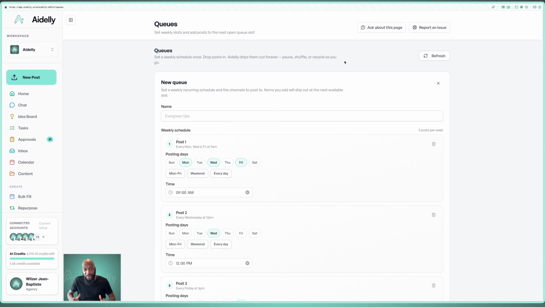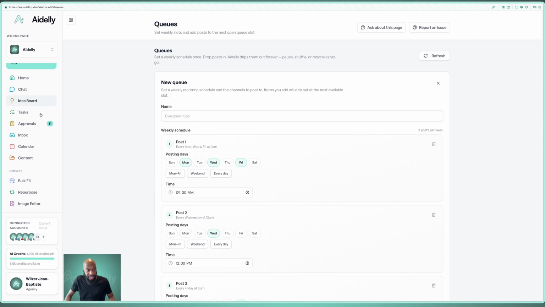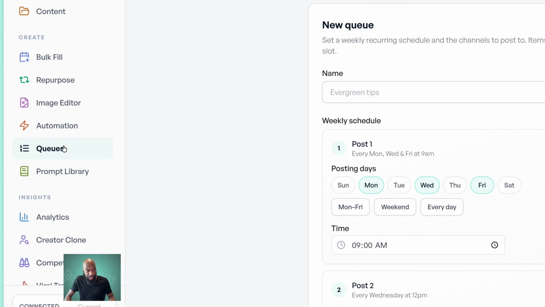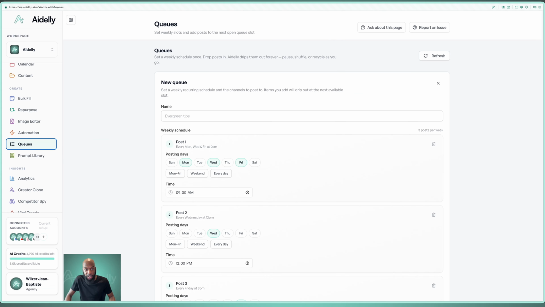All right, now I'm going to show off the queues feature of Aidelly. And to do this, I will go over to the sidebar and you'll see that I'm on the queues page. Select queues, and here we are.